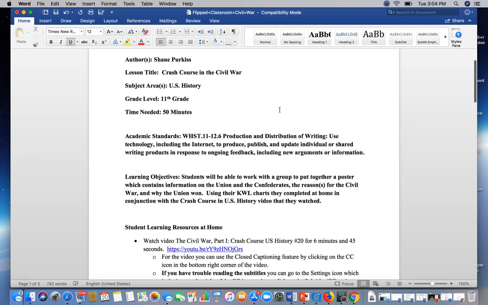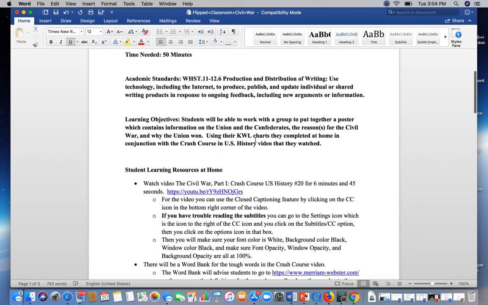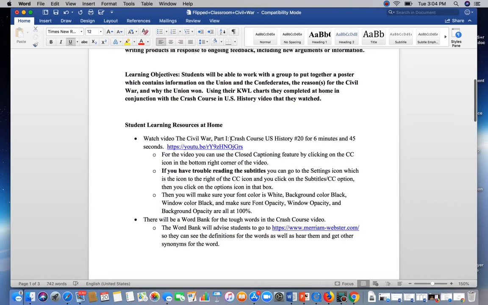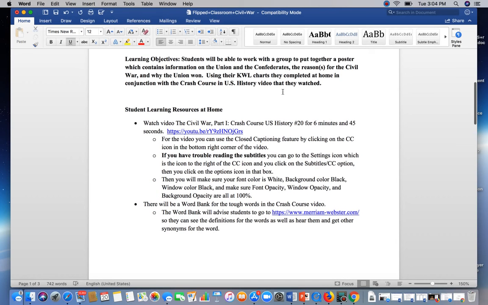The academic standards covered will be Writing of History 11 to 12.6. It's on production and distribution of writing using technology and the internet to produce, publish, and update individual or shared writing products in response to ongoing feedback. The learning objectives will be that the students will be able to work with a group and put together a poster which contains information on the Union and the Confederates, the reason for the Civil War and why the Union won, using their KWL charts they completed at home in conjunction with the Crash Course in U.S. History video that they watched.